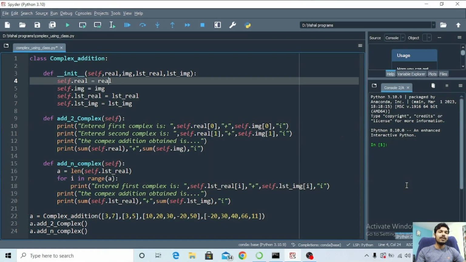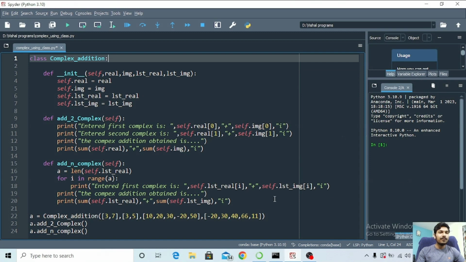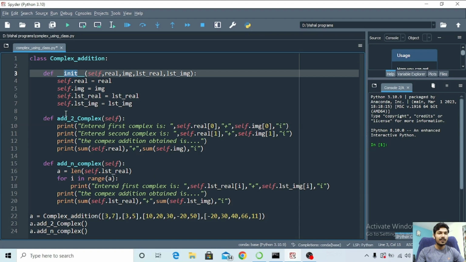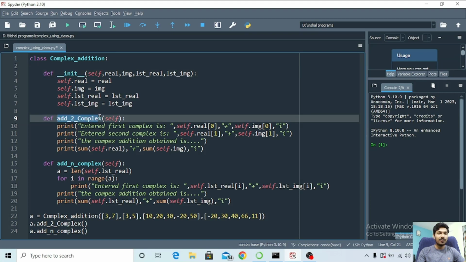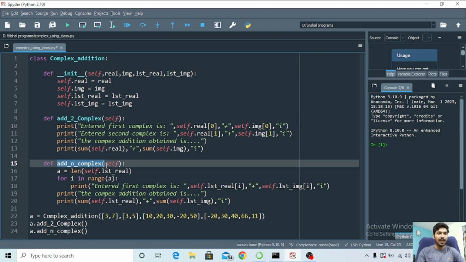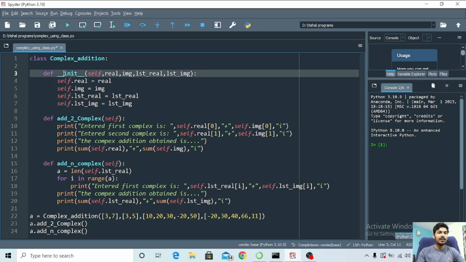Now let us begin with the coding part. In the first line you can see a class created with the class name complex addition. Under it we have three different methods. The first one is the init method, the second is add to complex, then we have add n complex. The init method is inbuilt in Python and is used for initializing the values.